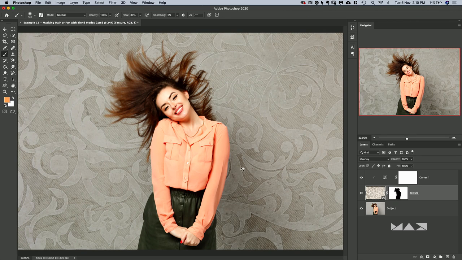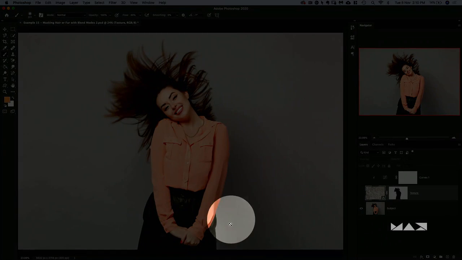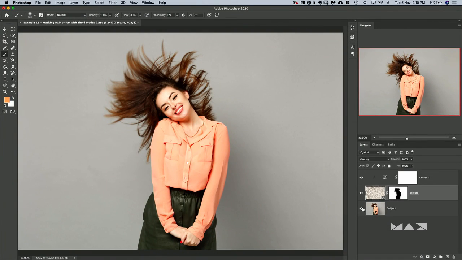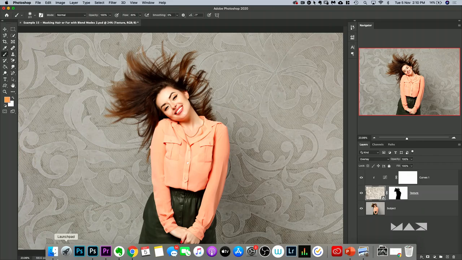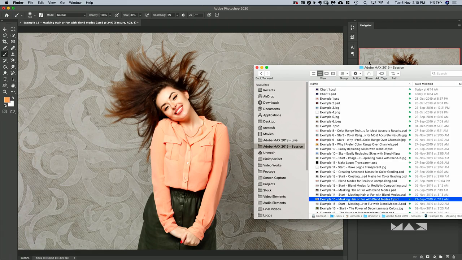And the great part about this is that it also keeps the original shadow. So this is the original shadow right there. So you don't have to create additional shadows and all of that. It keeps it. Okay, now let's move on to the next one.